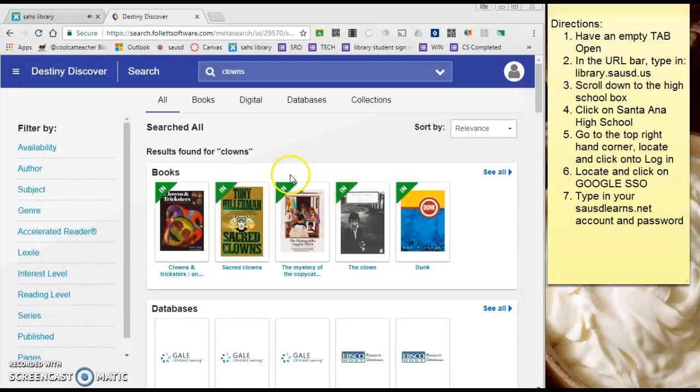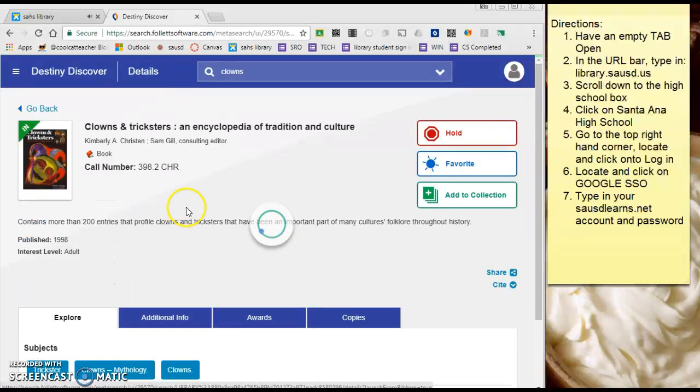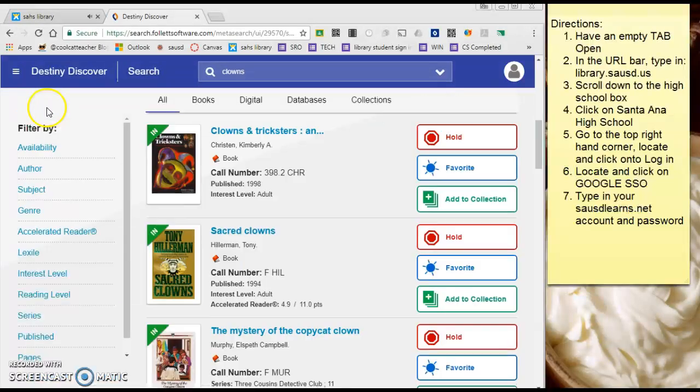So here it is again, your list of books. Let's say we want this one, Clowns and Tricksters, and we click on that. Again, it gives us a call number of nonfiction. So let's find one that will give us a call number of fiction. And we can usually tell when we're scrolling down. Here it is, call number F. So we know we go to the fiction section, and we have to go to where the H's are by looking up HIL. We know it's in.